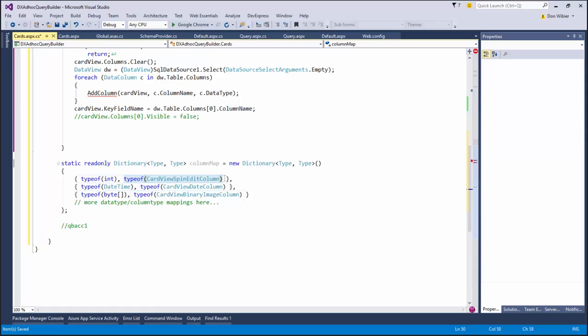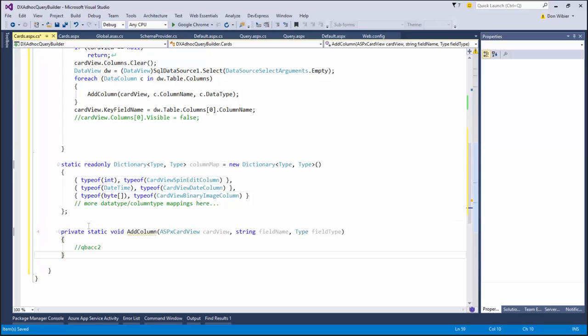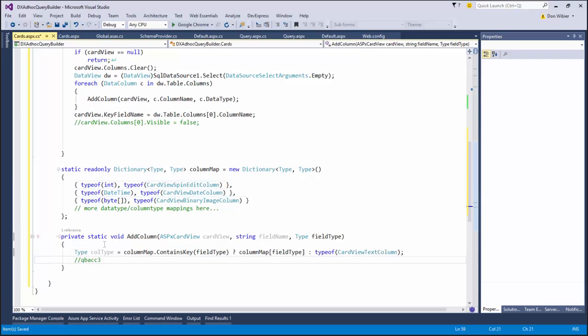With this in place, I can have a very small add column method, because I can now just check the dictionary and see if the type is inside the dictionary, just like this. So I'm going to check if that field type is available. Then I'm going to get that column type. If not, I'm just going to return a text column.